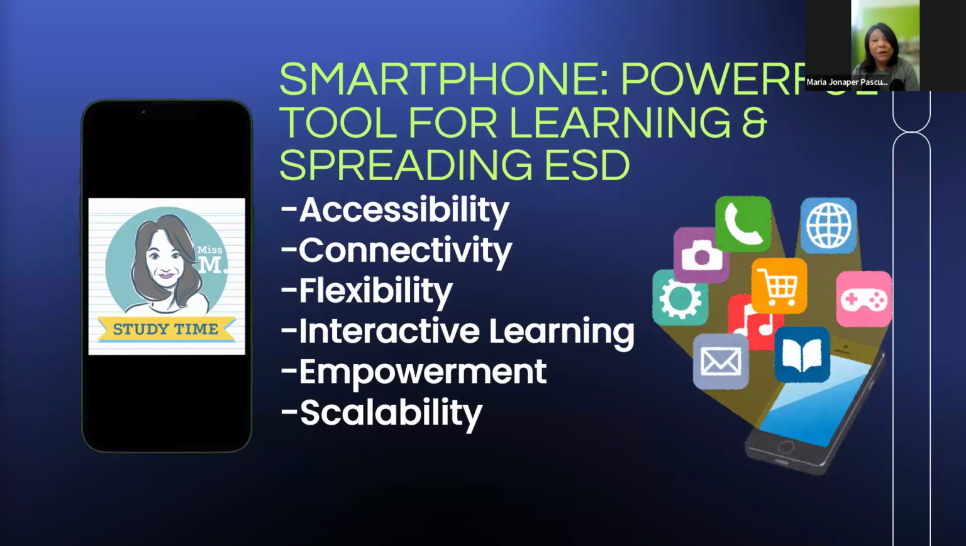Smartphones also have interactive learning because they support multimedia content like videos, interactive simulations, and gamified learning experiences, which can enhance engagement and understanding of complex topics related to sustainable development. Empowerment, because by providing access to information and educational tools, smartphones empower individuals to take control of their lifelong journey. And this can lead to greater awareness and action towards sustainable practices in their communities.